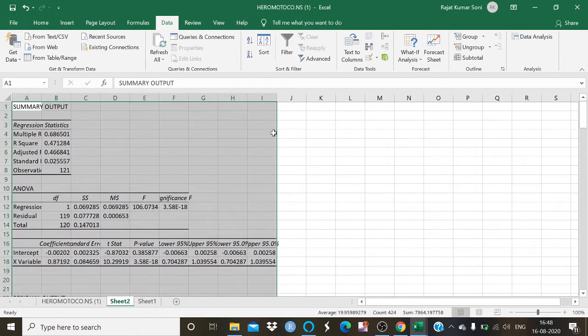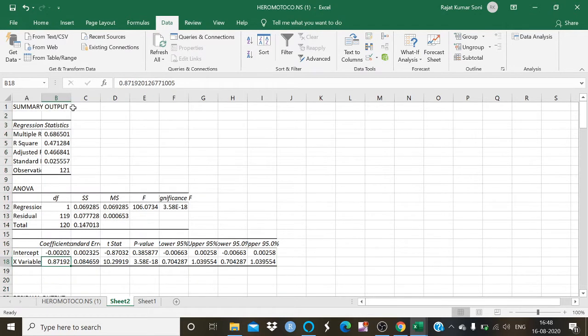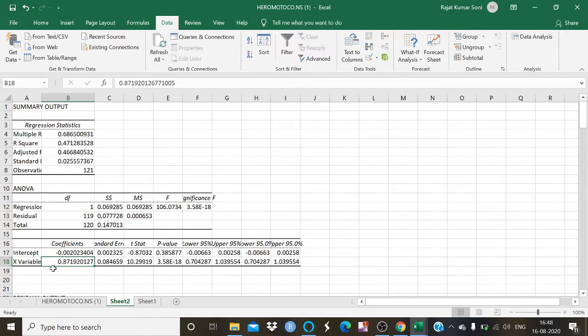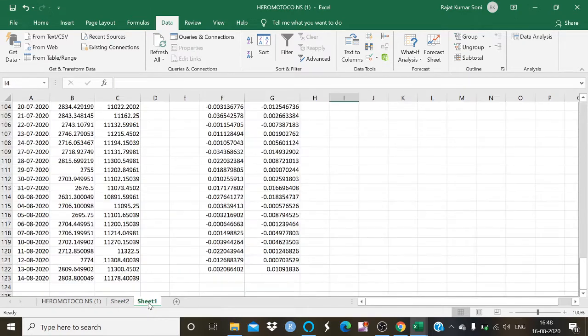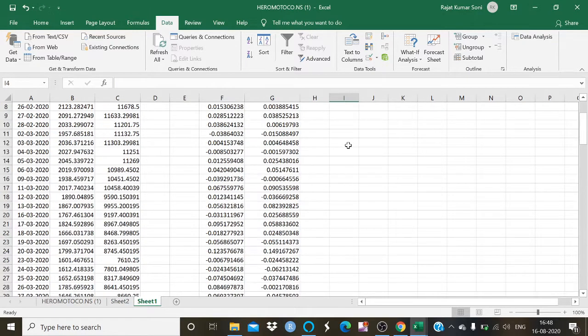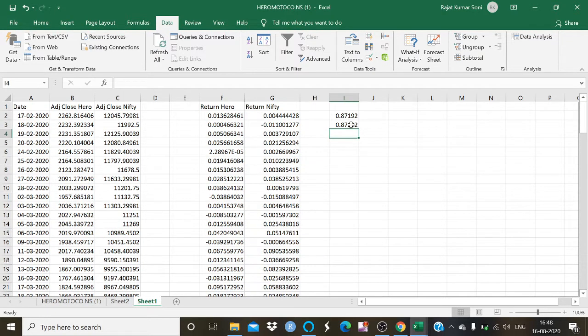That provides me a beta value. Here is my beta value. In this column at the last, the X variable is equal to 0.8719, and as you see the value is the same as 0.8719, the value I calculated with the slope method and the variance covariance method. Now I'm going to calculate the beta value with the scatter diagram, the last and fourth method.